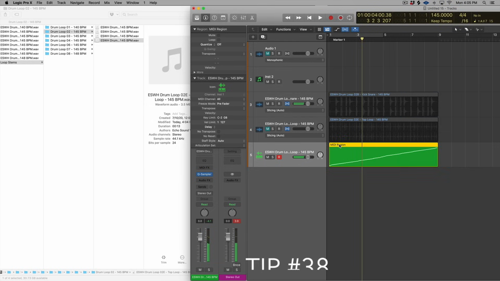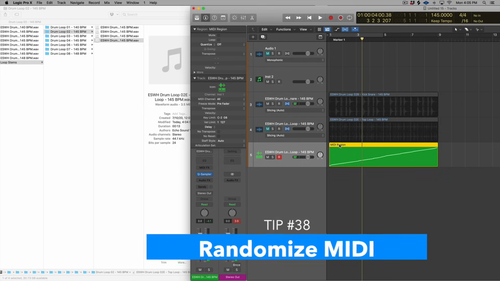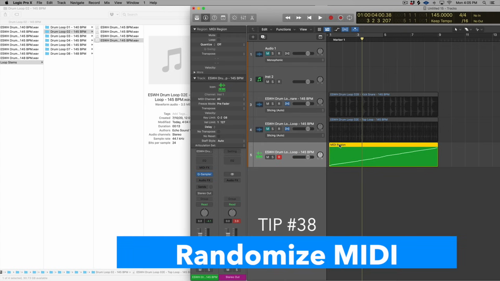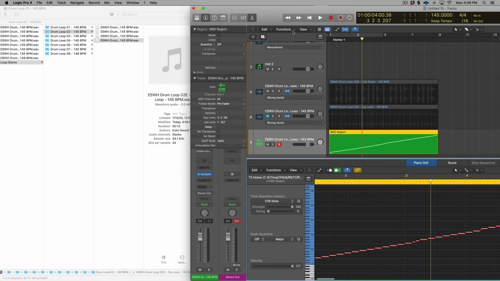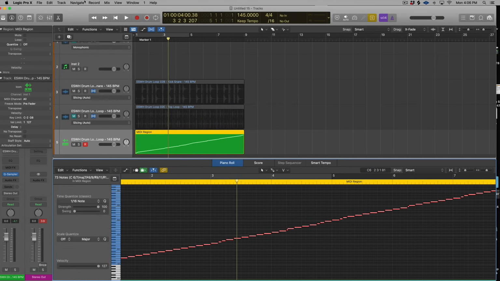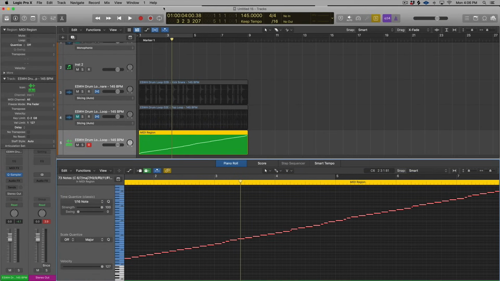Here's where it gets fun. Because this is just a hi-hat pattern, it doesn't really matter which note happens which, it's just a bunch of hi-hats and percussion sounds. So I can take this region and I can use the MIDI Transform tool in Logic to generate a whole different pattern from this one pattern.